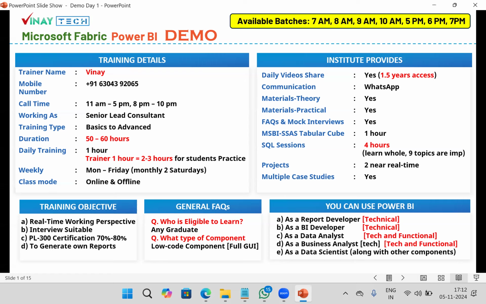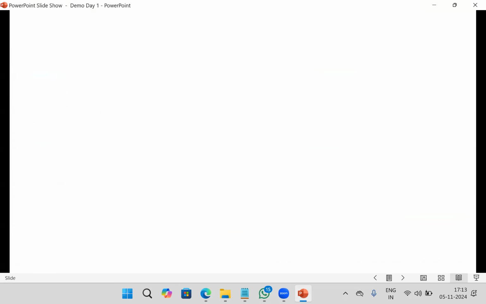So who is eligible to learn? Any graduate is eligible to learn low code, no need to write much code. And you can use Power BI in the technical side as a report developer, technical side as a BI developer, techno-functional side as a data analyst, techno-functional side as a business analyst. And also you can try like a data scientist. So Power BI plus Python plus SQL, the multiple components you can use and try as a data scientist. Okay. Next.